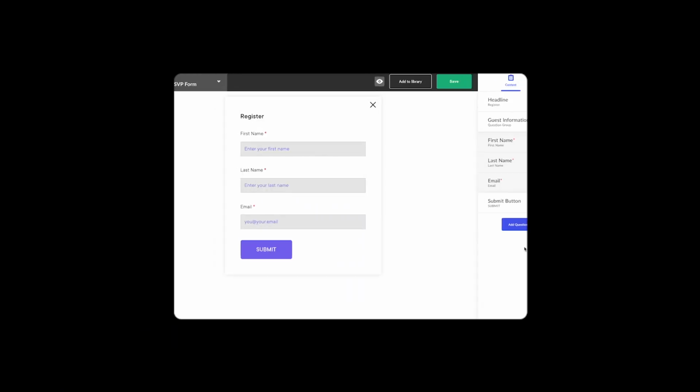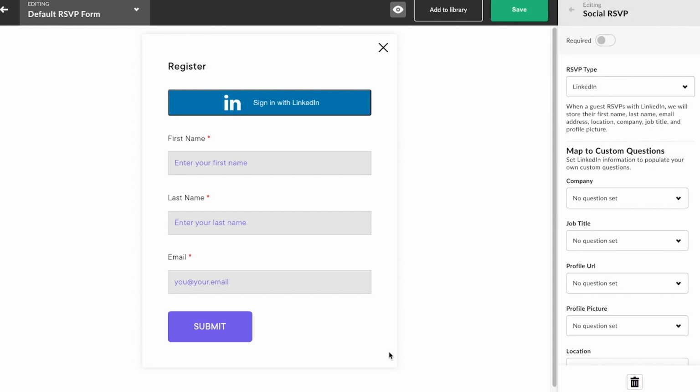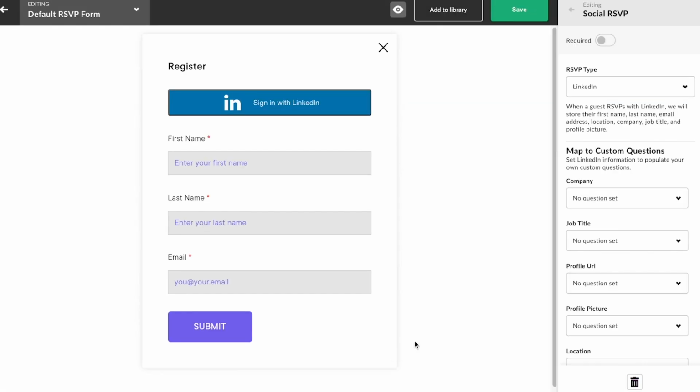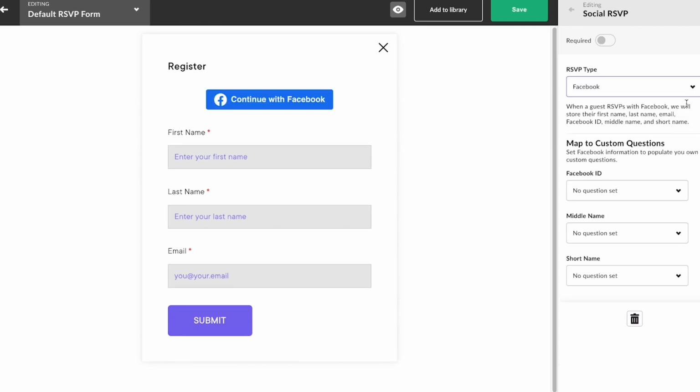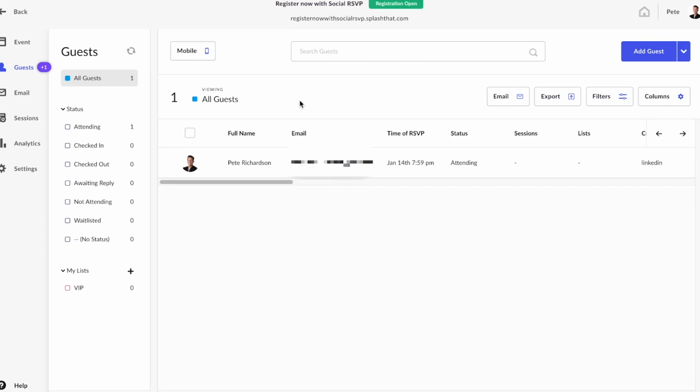Release number 6 on our list made RSVPing to an event easier than ever. With the social RSVP feature, a guest can register using their Facebook or LinkedIn profiles. By doing so, the form is automatically populated with the information they need to submit their registration. They don't even have to type. Easy peasy. And the information you need as a host is still captured and surfaced in the guest list, so you know who's coming.